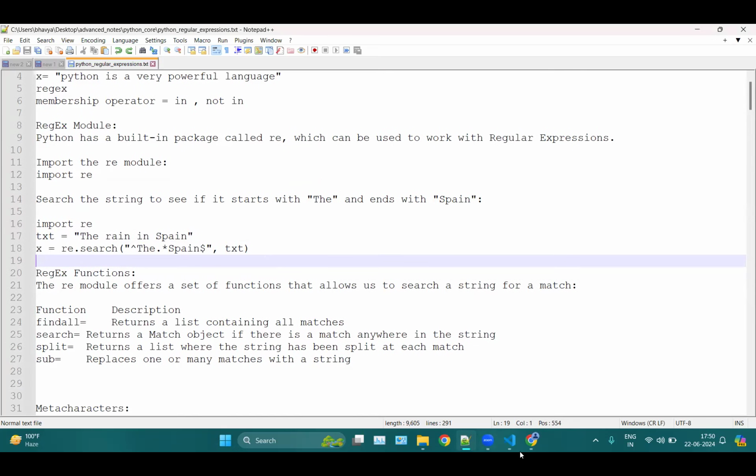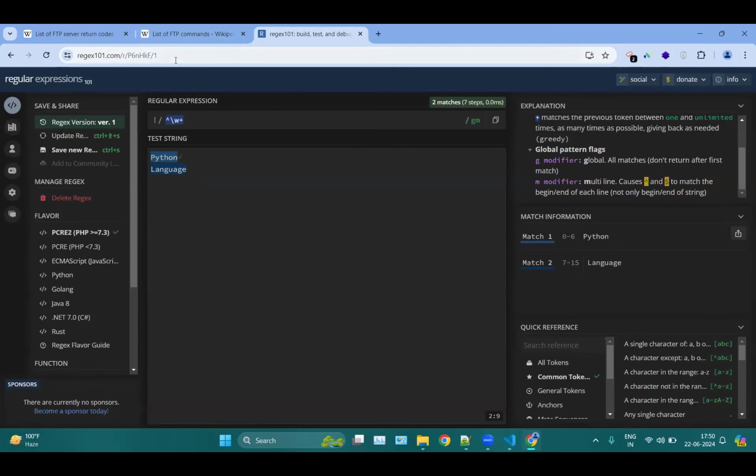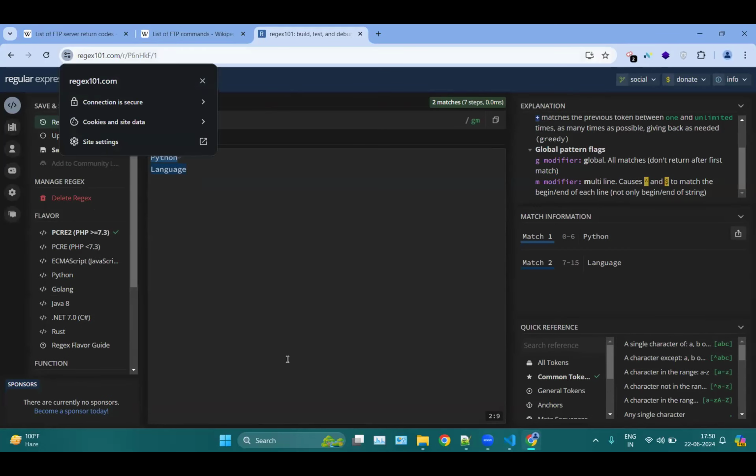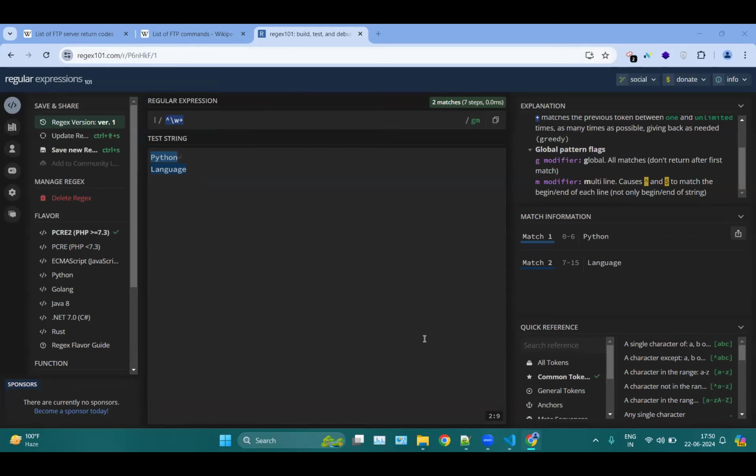Okay. And also you can use this website. Let me share the URL on the chat. So you can also practice on this website. Even here we have these quick references. In the quick references, you can find the characters.